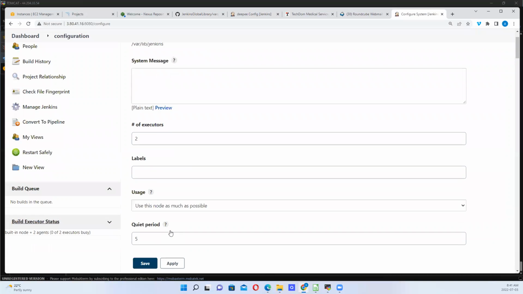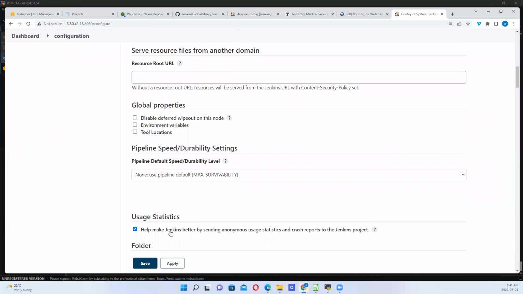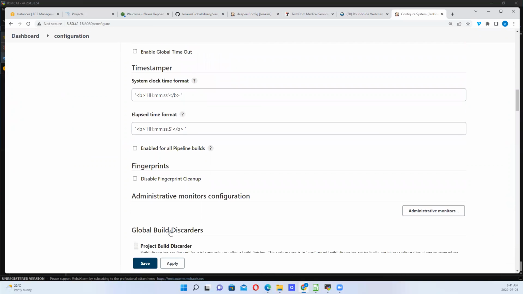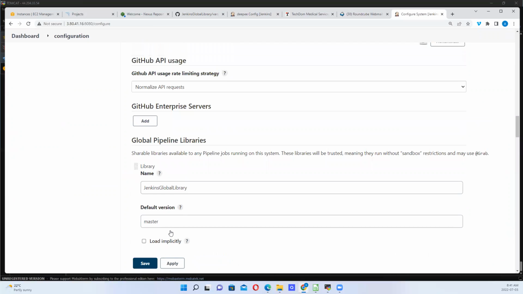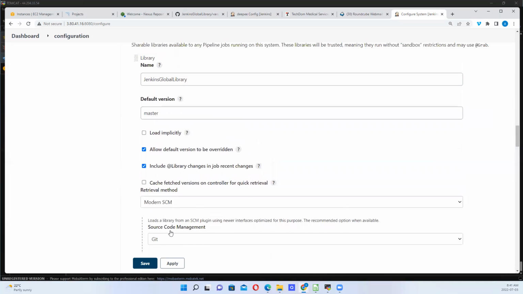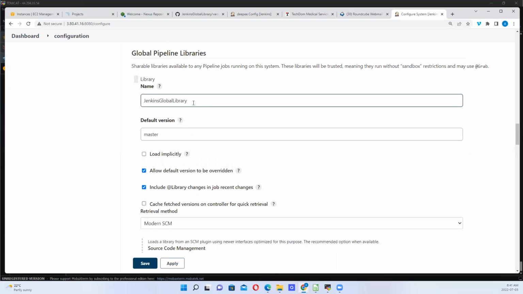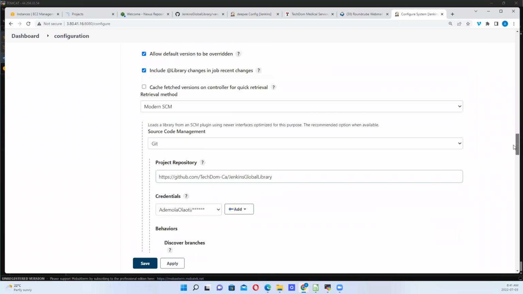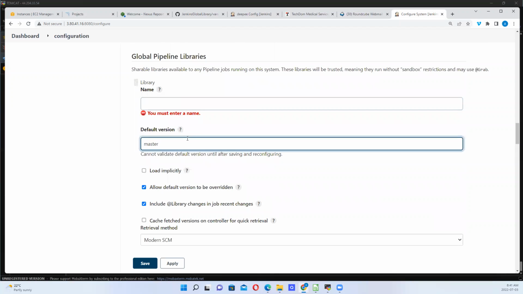So if we scroll down gently, we'll see something like Global Pipeline Libraries. So this is what we have. I've created something before, but let's assume that nothing was here. What can we do? Let's say it was blank. Let's just do it together.